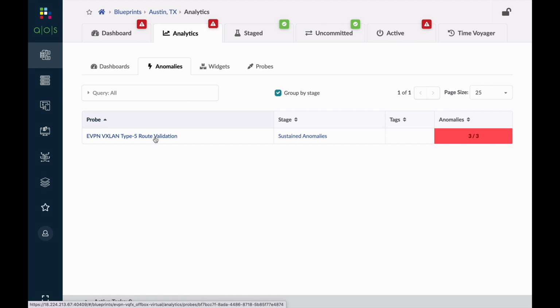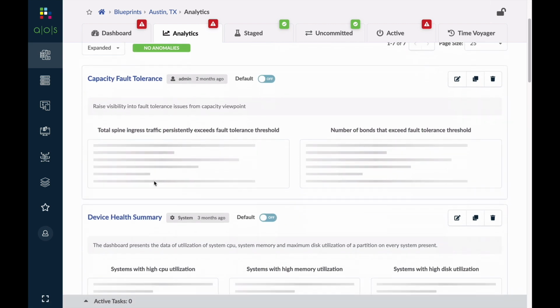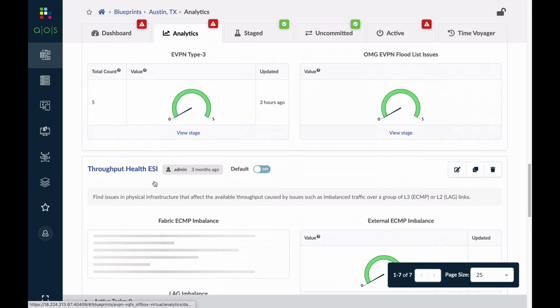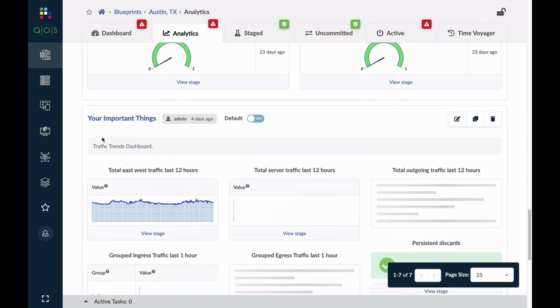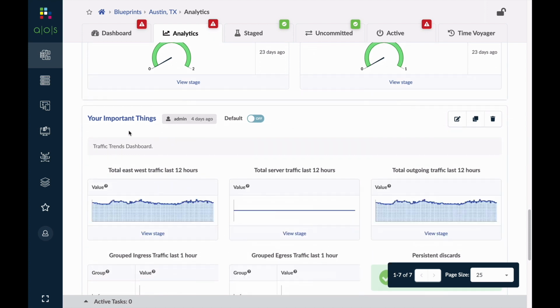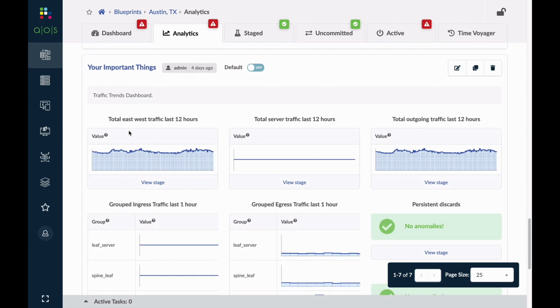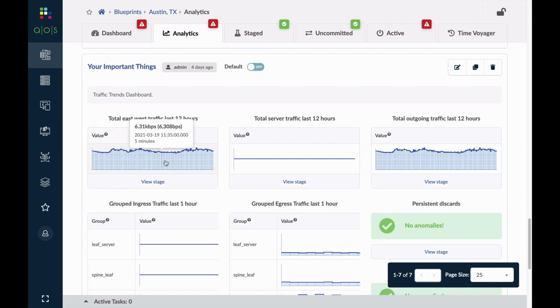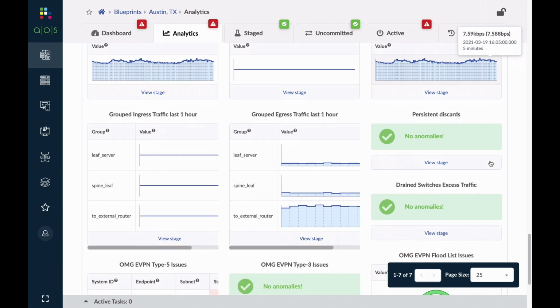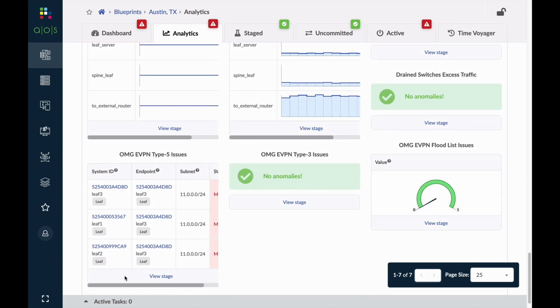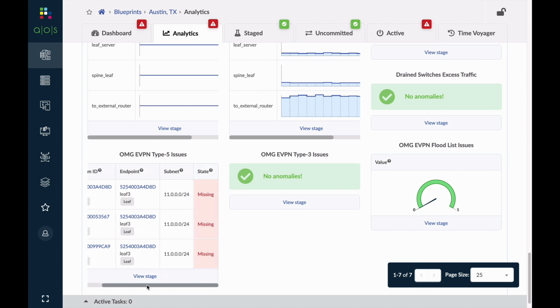Rather than looking at this individual probe, what I'd rather show is that you can create dashboards of probe and analytic data most important to you and your business. As an example, this dashboard is showing east to west traffic, server traffic, and traffic exiting the data center in the last 12 hours. The relationship in the graph database, along with the IBA, presents you with this rich contextual data that is always running and reduces the number of tools and interfaces you have to jump between.